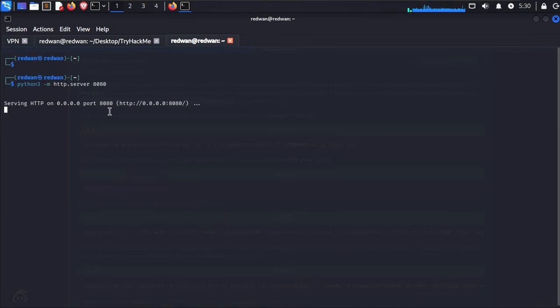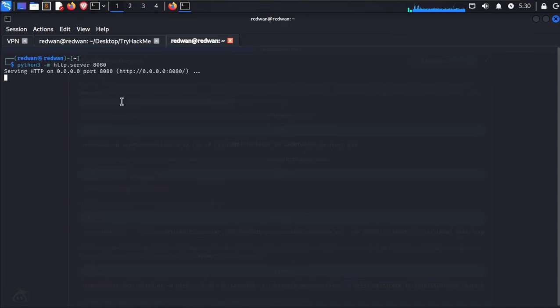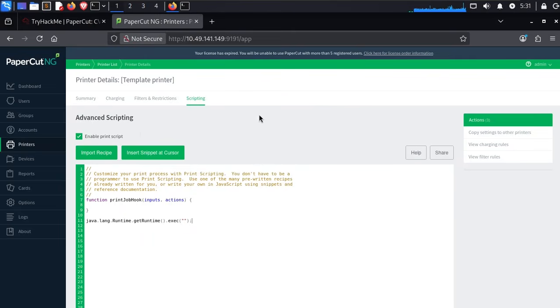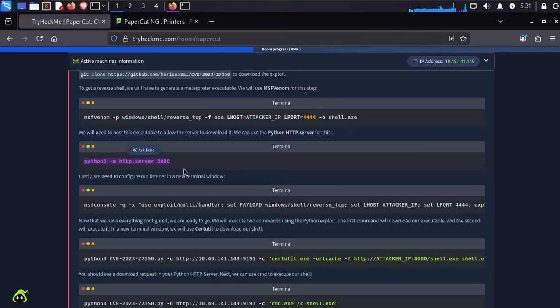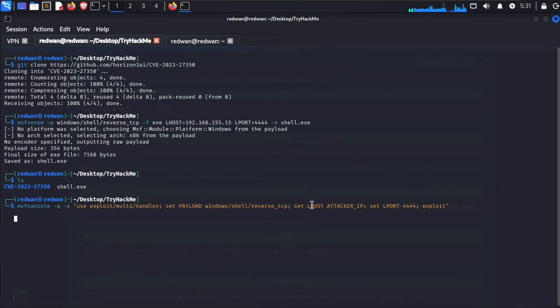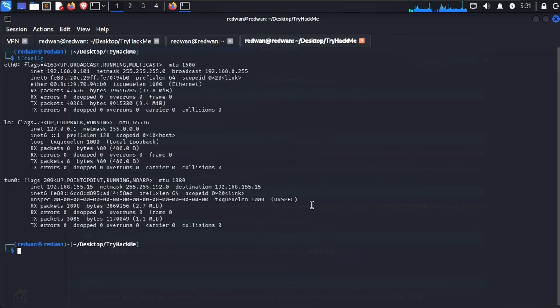And here I am setting up a Python server which is listening on port 8080. Now I need to send this shell.exe onto this PaperCut application. For that I'm going to use this command, but here I need to put my machine IP, which is this.